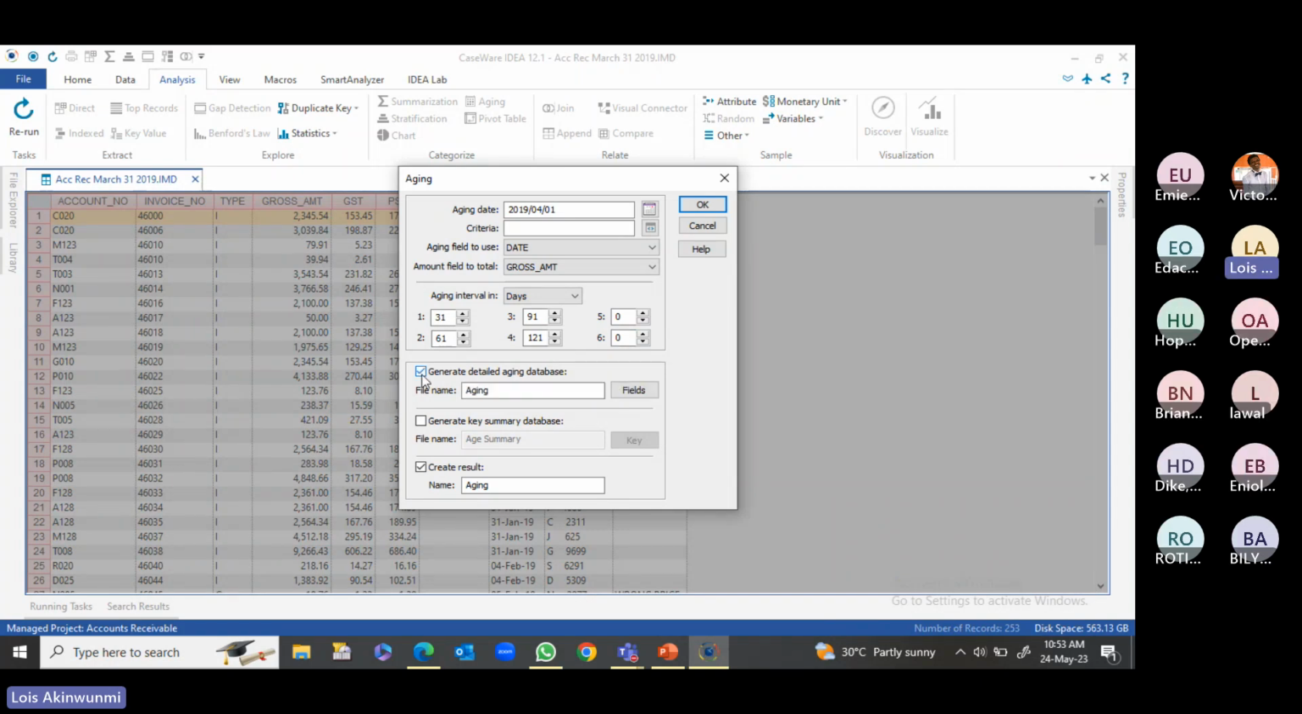To generate a detailed aging database called aging detail. And then our result will be called aging analysis.